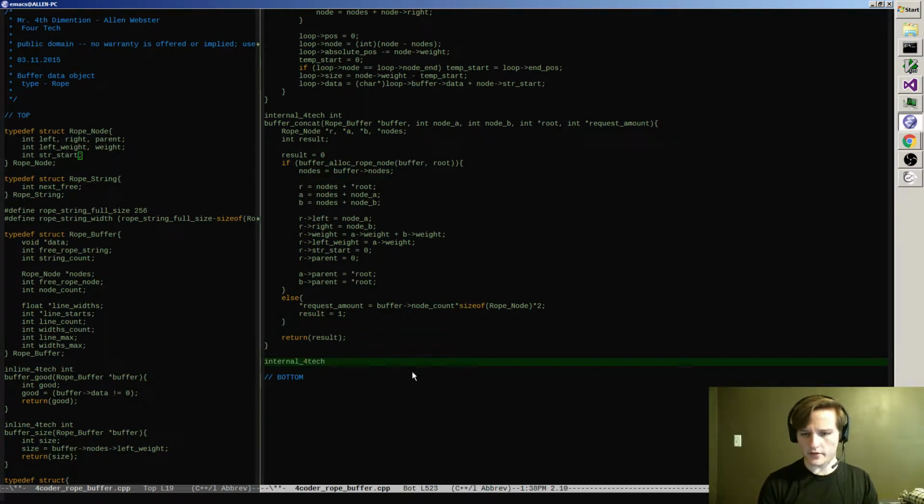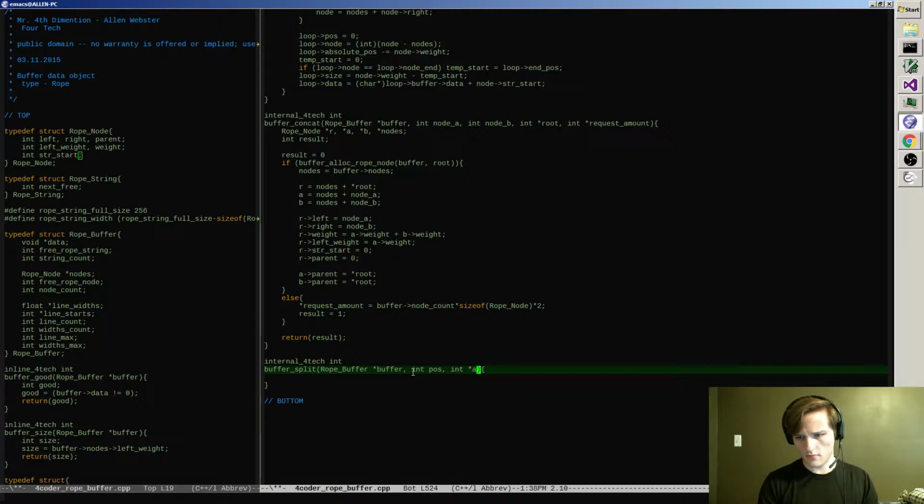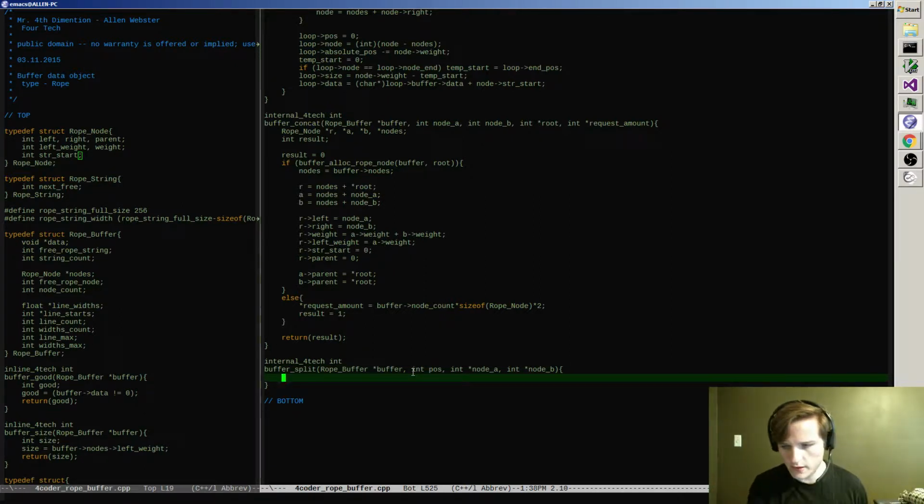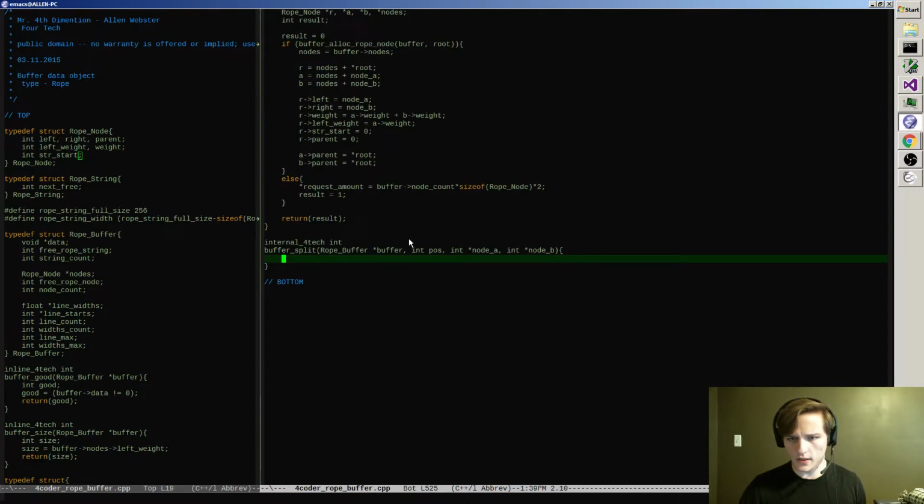It's not self-balancing yet, but what can I say? I can only do so much in one pass. Into position, and then this will output A and B, which are the left and right hand sides of the subtrees post split. Okay. To do this, we need sort of a sub-helper thing.